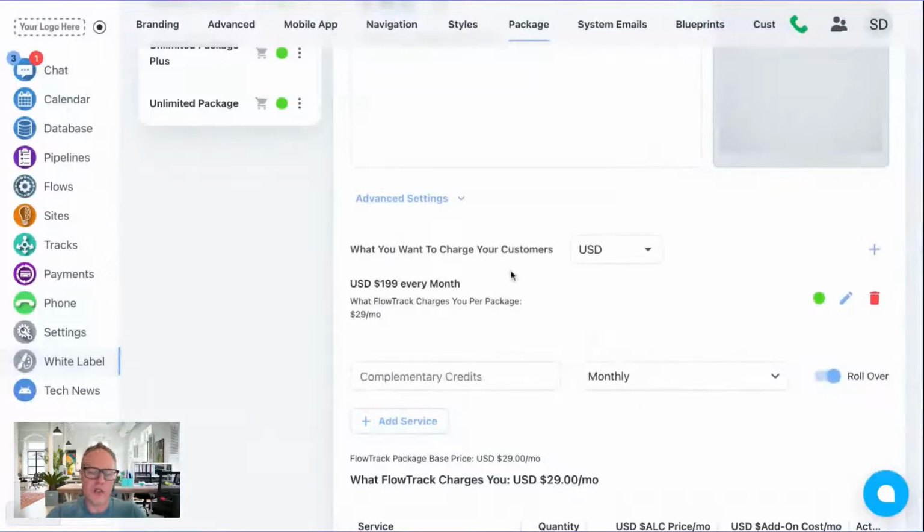And now the first thing you're going to notice is going to say, "Oh no, what does this say?" It says, "What FlowTrack charges you per package, $29 a month. I thought I get 5 sub accounts included in my package. What's going on?" Right? But this is actually an amazing feature for you guys.